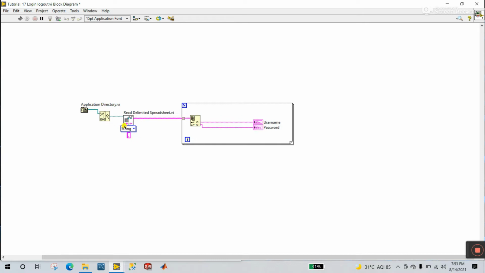The most important thing, you need to transpose. Okay, this is by default false, because if this is false then it reads as one row and every column. Okay, but we need one row and second row. That's why you need to right click and create a constant and enter true. Okay, this is a very important step, otherwise you will not read the password. Okay, you can only read the username.